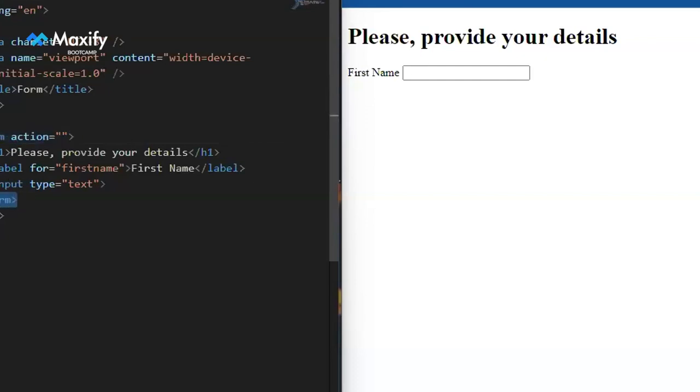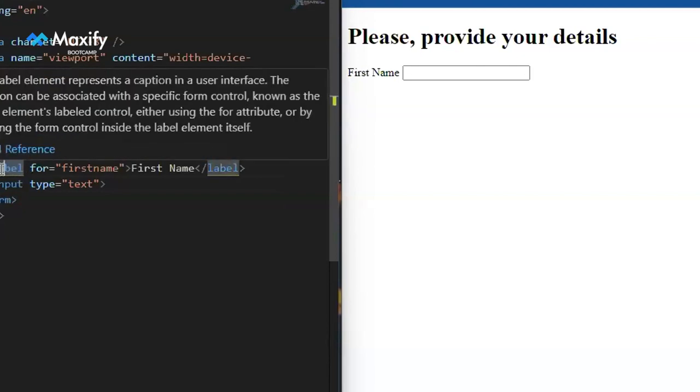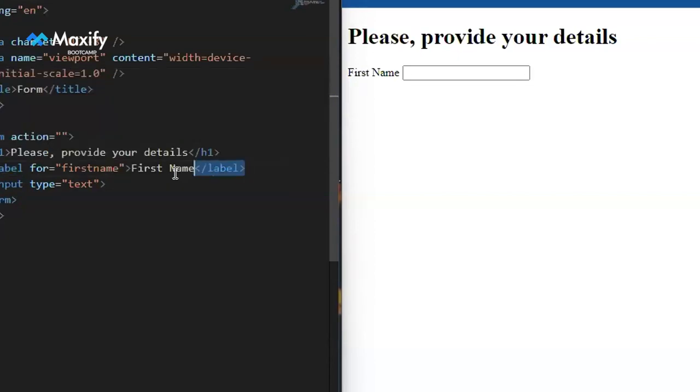There are some tags that come with an opening and a closing. Meanwhile, there are some that are self-closing. Do you understand? Now look at this input. The input is self-closing. It's not like this H1 that has opening and closing. It's not like label that has opening and closing. Input is self-closing. So later on, you will come across different tags. Some have opening and closing, while some are self-closing. All right, does that make sense? Please, I need feedback. Let me be sure we're on the same page.